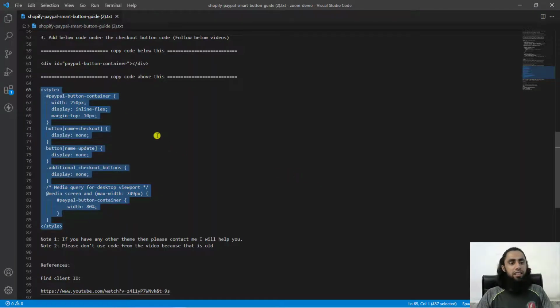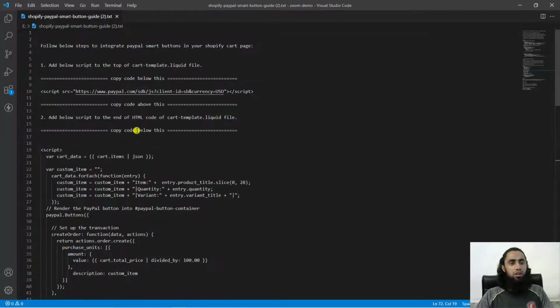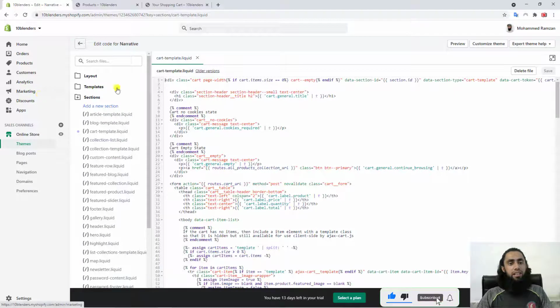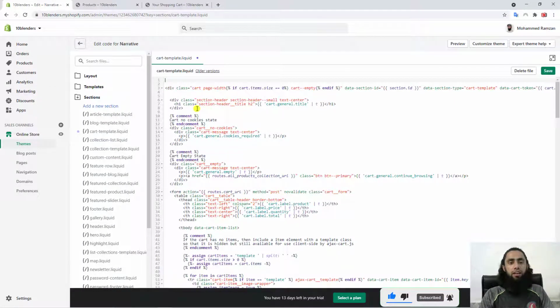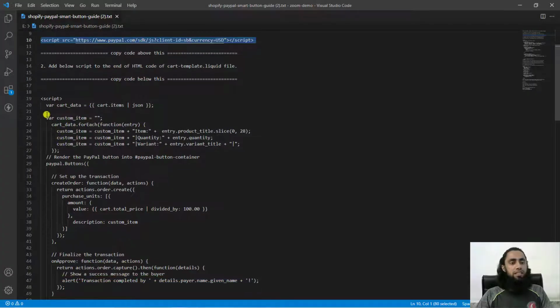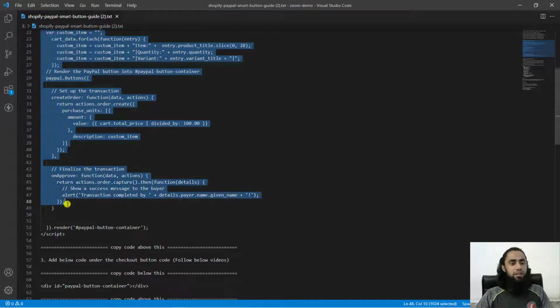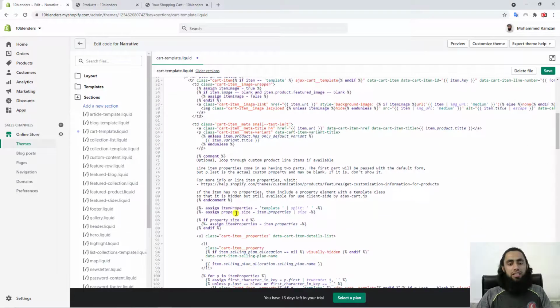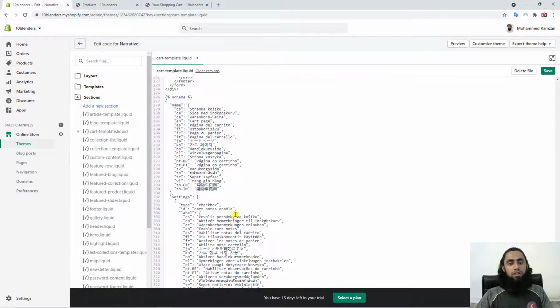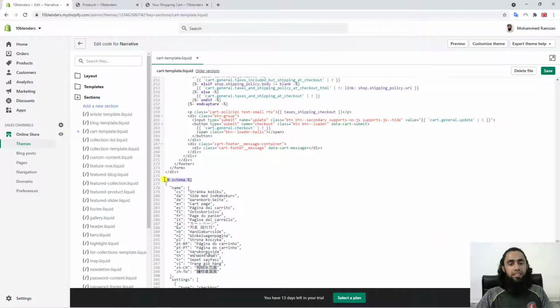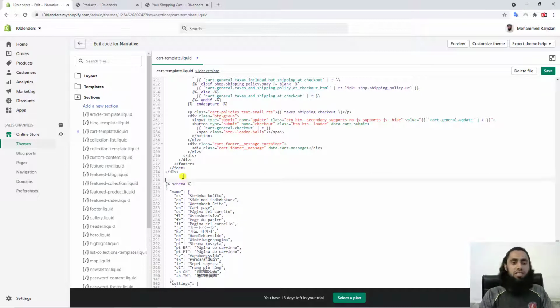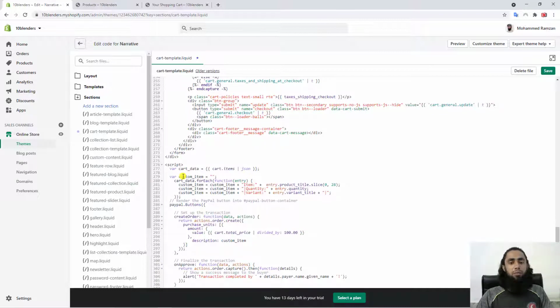I have this file from where I will be copying the code. First of all I am going to copy this first line, which is the script tag. You should copy this one and then paste it on line number 1. Once you are done with this, you should again copy this script in the second step, this whole script, copy it from here and then paste it at the bottom. Just scroll down and you will find the schema option. Above this schema you should paste it. So I have pasted that one.